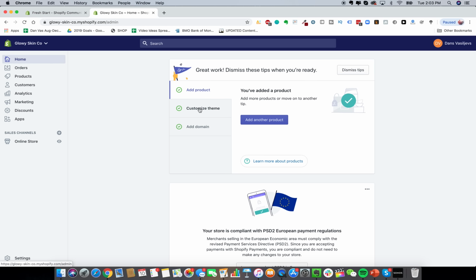We don't have a lot of stuff here, and it's telling you to add a product, add a theme, add a domain. So the first thing we're going to do is we're going to add a theme. Now, there are free themes and there are paid themes, and I'm going to explain the difference between the two. Obviously, other than the fact that you have to pay for the paid theme, I'm going to show you amazing free themes that you can use.